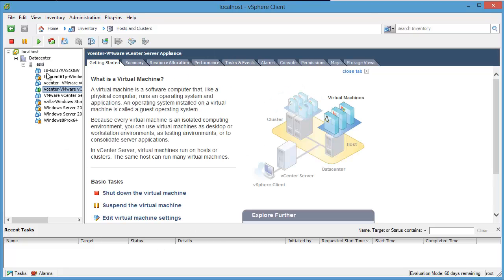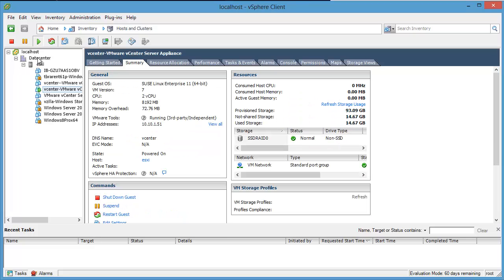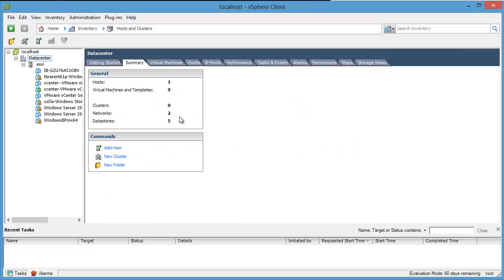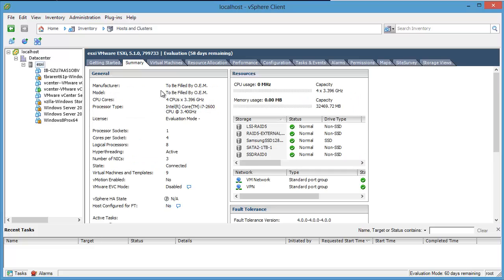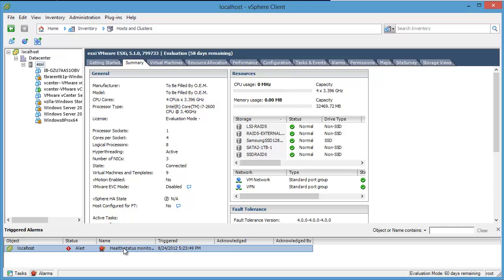There you have it. So if we look at the summary of the data center view, let's see how it looks. Okay, and the summary of the host. That's how that looks. And finally, getting started. I was going to look at health or alerts. We're all set. I cleared those alerts. So that's about it. Any new alarms after rebooting? Okay, it's complaining about health status monitoring.